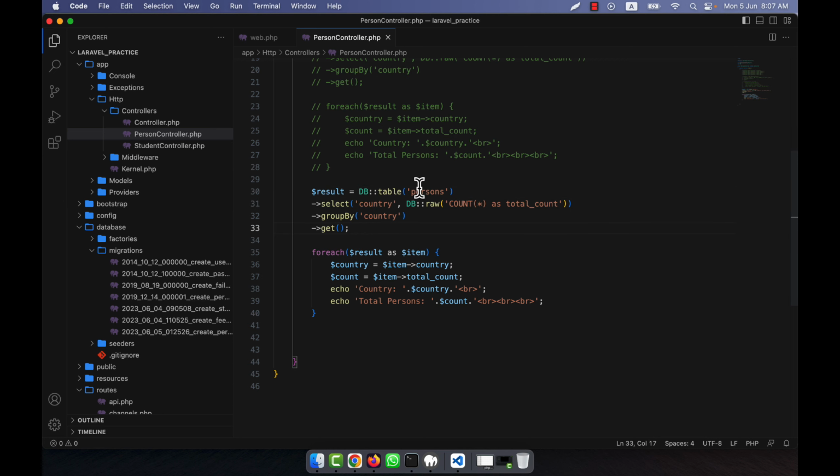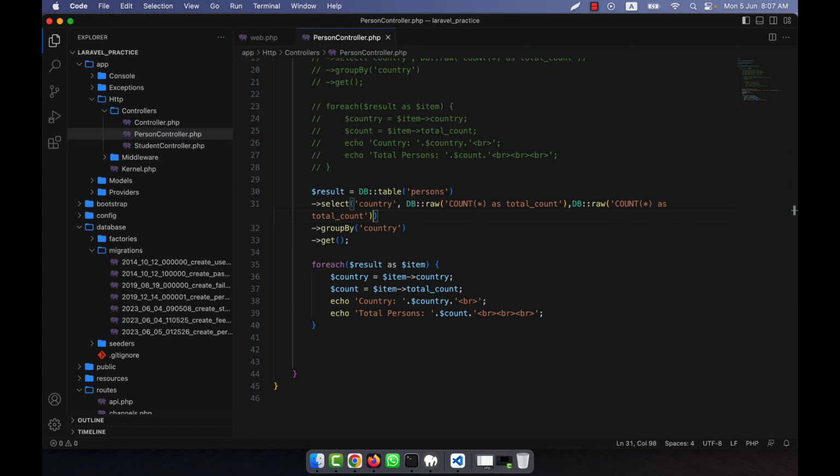Now here, I am going to check DB table persons, this is okay, and in the DB row I will add the same thing. I am going to copy the country-wise total count that I need. After the comma I add another one, sorry, after the country DB row, here will be a comma, and there I will use another one. Actually, I am going to copy it again, here will be a comma, then this is another one.